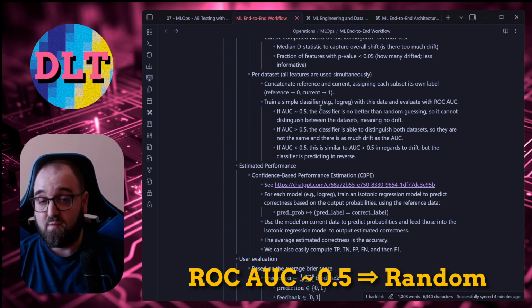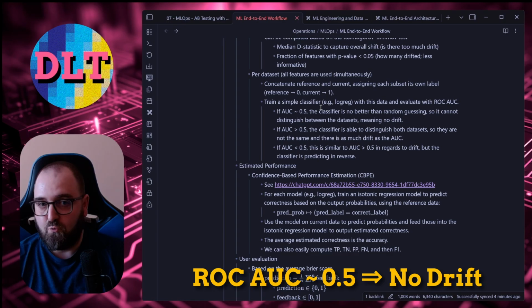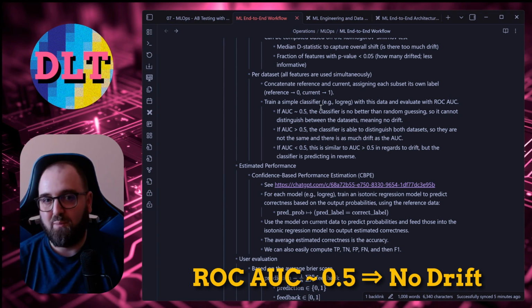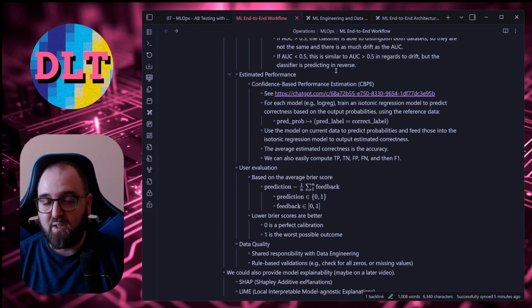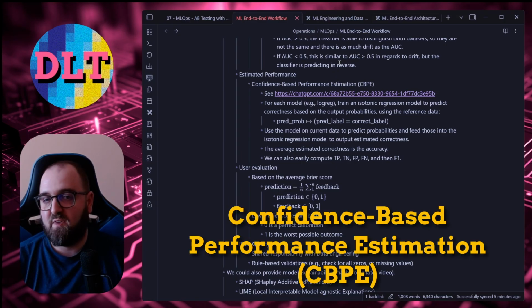If this is the case, then there is no drift, because the model cannot distinguish between the reference data and the current data. But if AUC is above 0.5, this means there is major drift. If it's below 0.5, then you have other problems as well, and you've got major drift, but other problems as well. And so for estimated performance, we do something like confidence-based performance estimation.